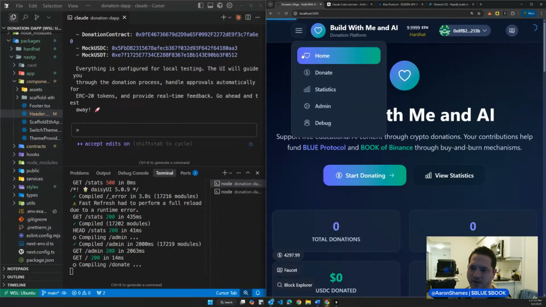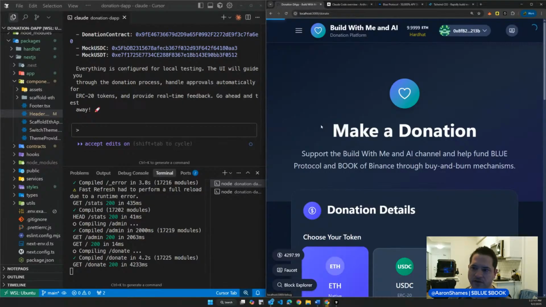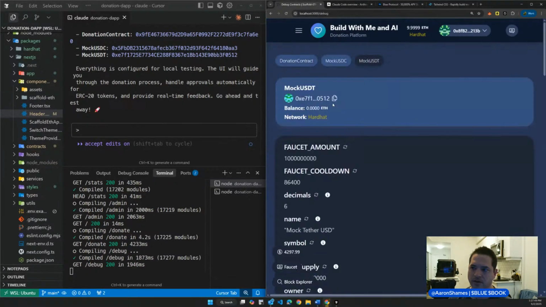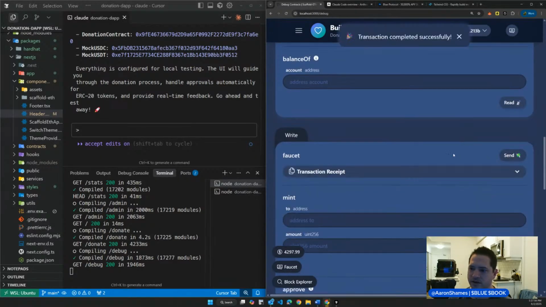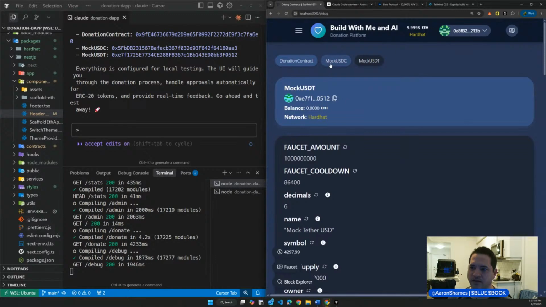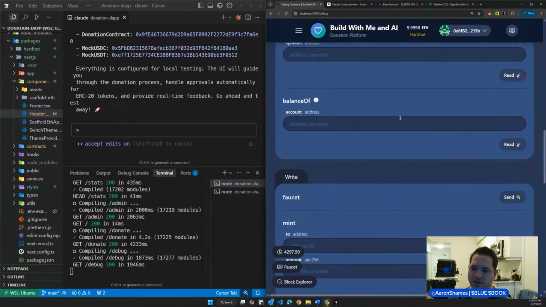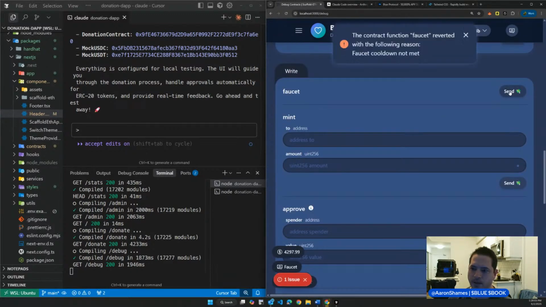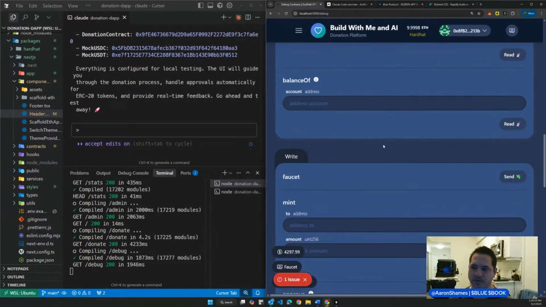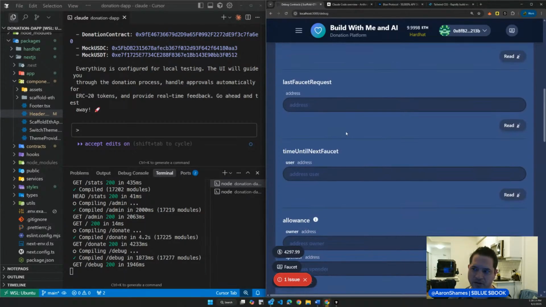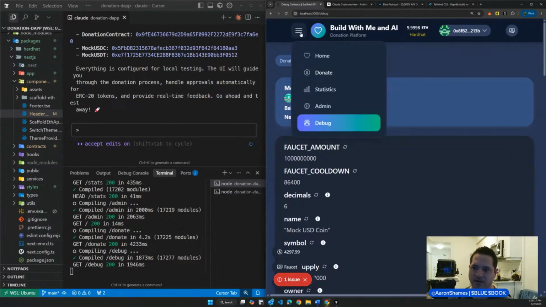Actually, first, I don't think I ever ended up getting those testnet tokens for USDT. Did I? Faucet, send, done. So this should actually fail if I try this right now. Yeah, faucet cooldown not met. So that's pretty cool. I just wanted to show you guys that because it wasn't necessary that it built that in, but it built in the fact that you can only use the faucet once every 24 hours for any wallet address. So that was kind of cool to see.